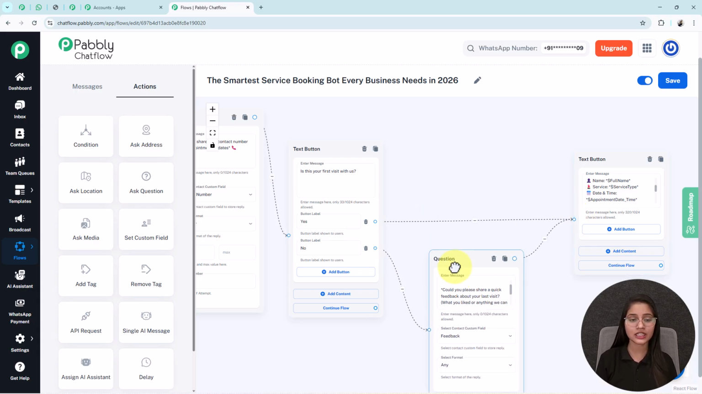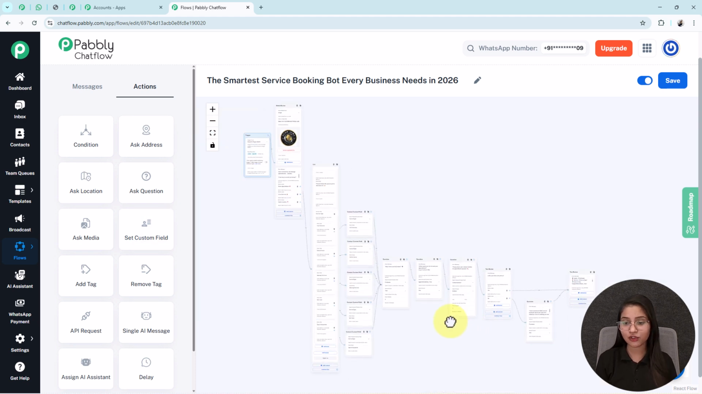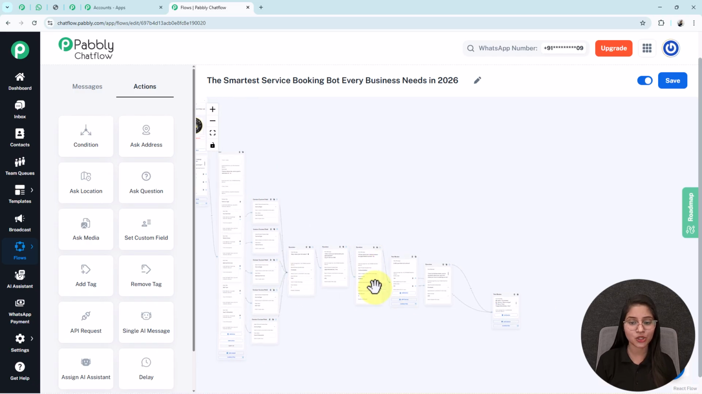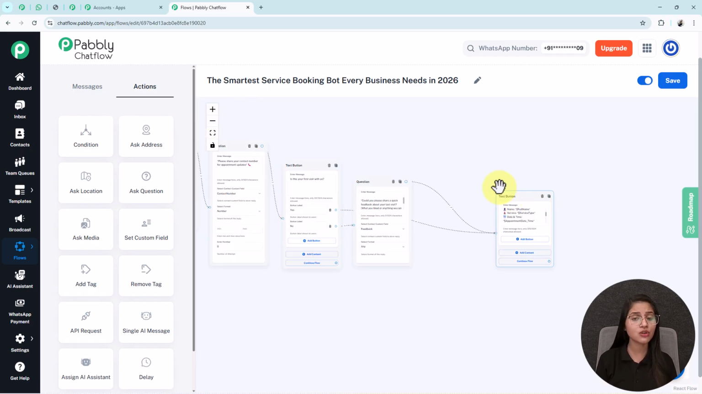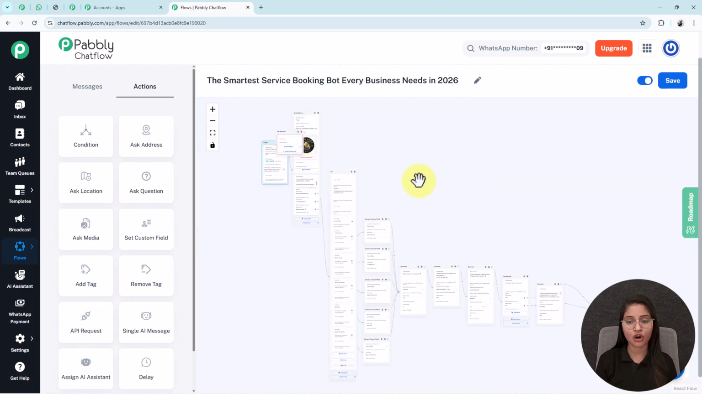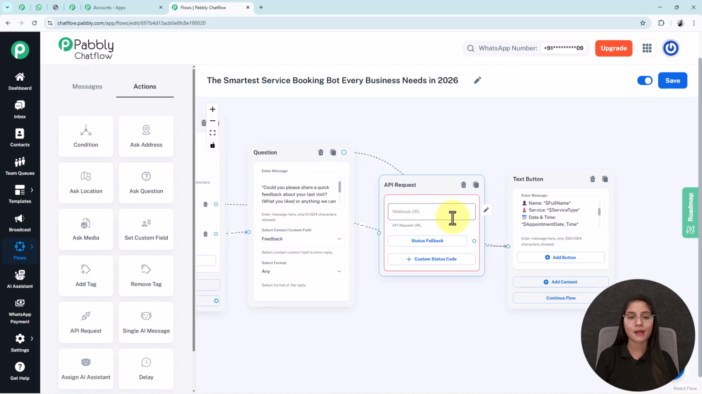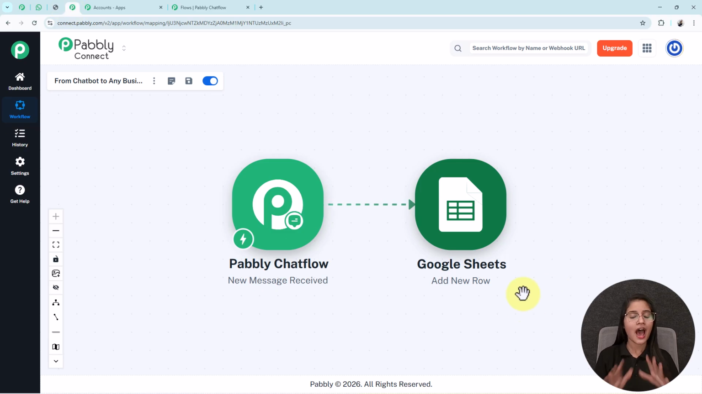Now it is connected. In this flow, I also want you to know that if you want to store your user details such as their full name, appointment date, time, contact number, feedback in your Google Sheet or any other application, then just add this API request node in between this question and the text button and make an integration between Pabbly Chatflow and Pabbly Connect using an automation tool named Pabbly Connect. I have already created a separate video on this integration. Check the description below for the video link.